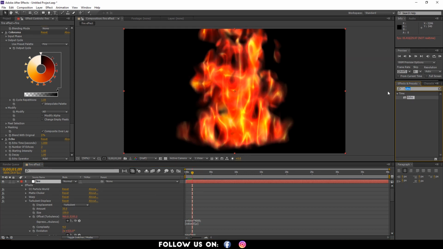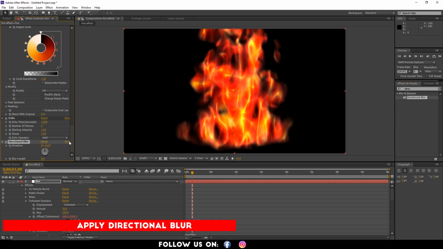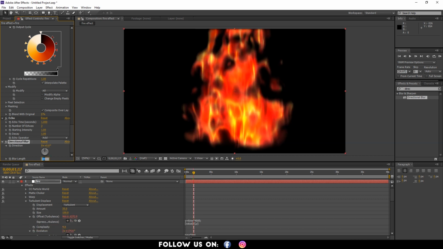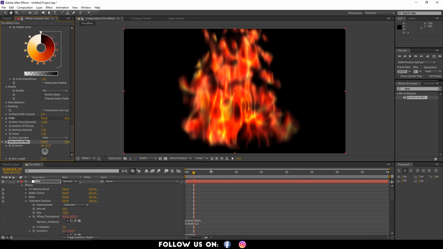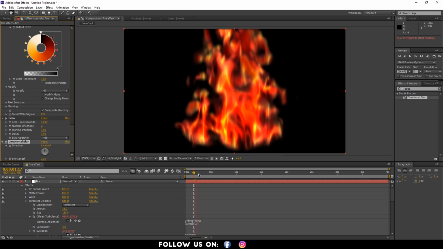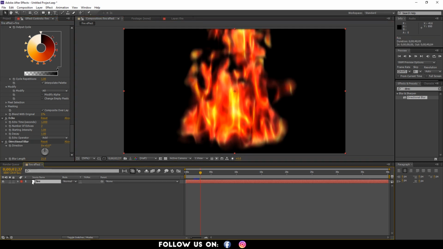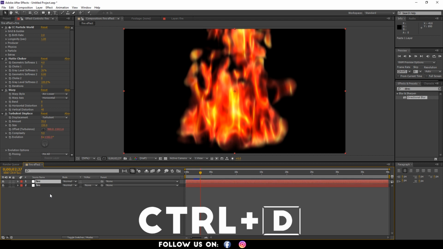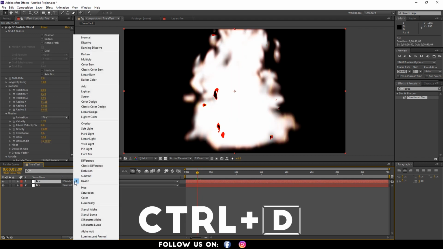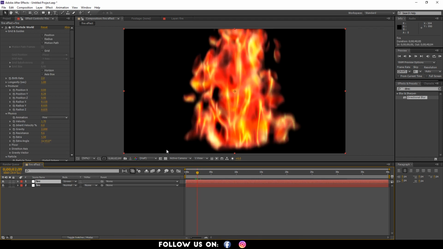Next, add directional blur effect. Increase the blur length to about 20 to 25. And the final thing that I'm going to do is duplicate the fire layer and change its blending mode to screen. And also adjust both layers and timing.